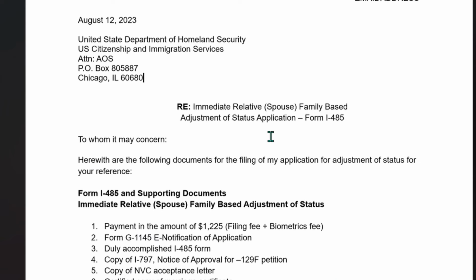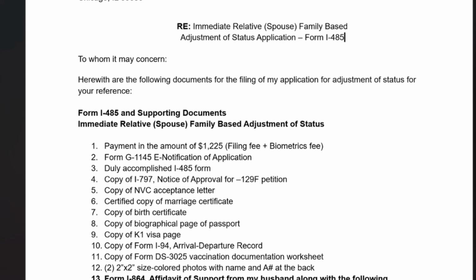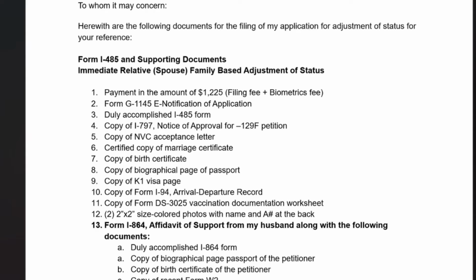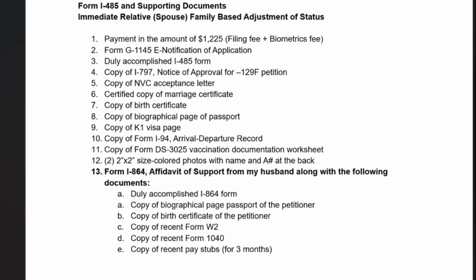And next, of course, we have the subject of our cover letter. So, regarding our immediate relative or spouse family-based adjustment of status application, Form I-485. So, to whom it may concern, herewith are the following documents for the filing of my application for adjustment of status for your reference. So, let's go na sa ating mga requirements na kailangan.